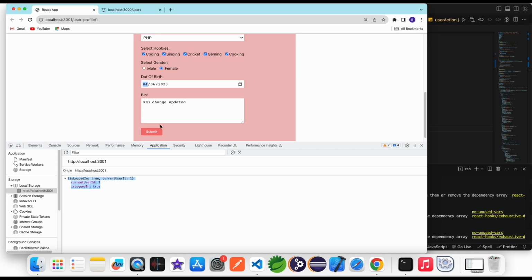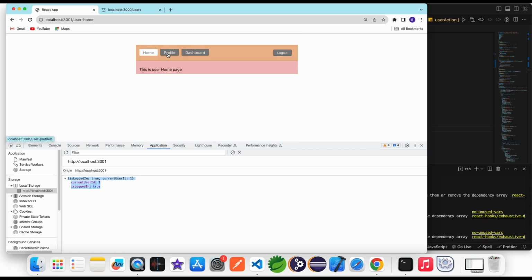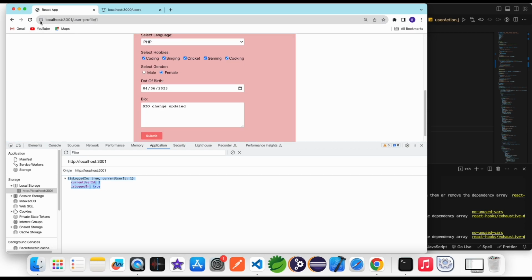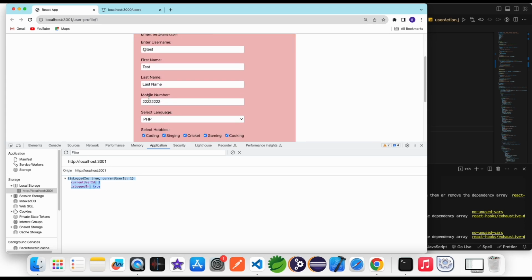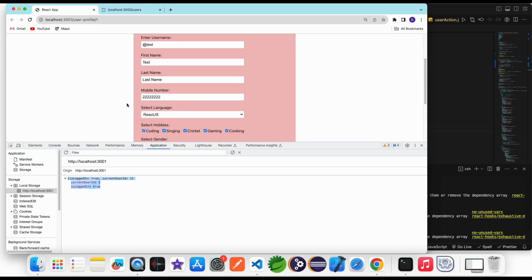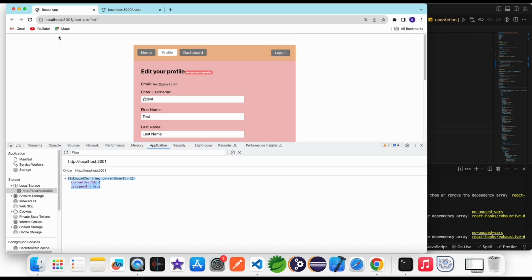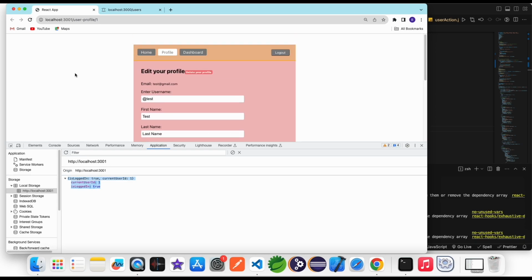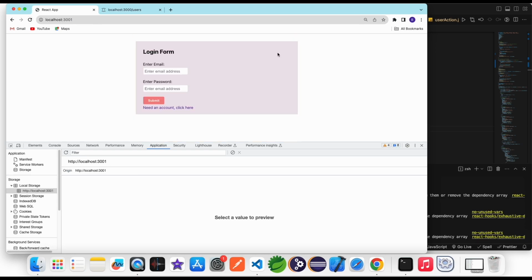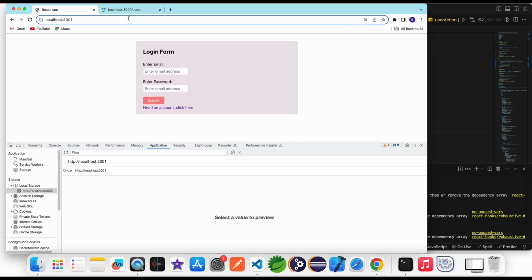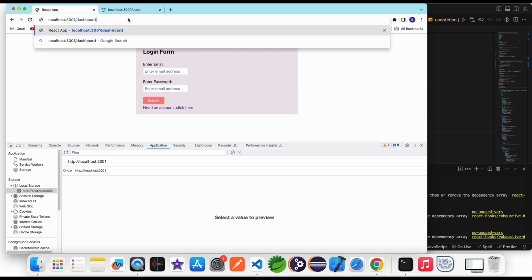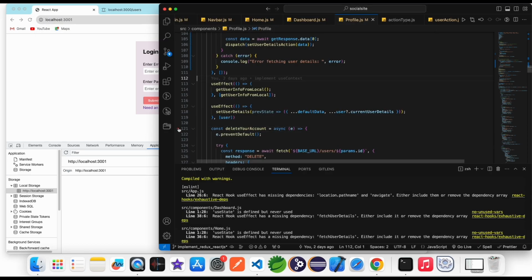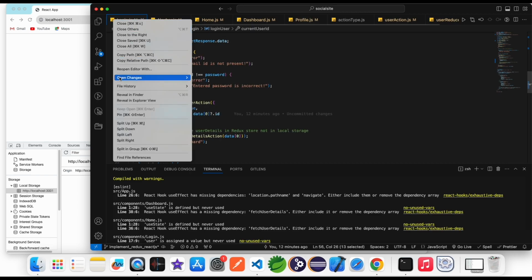So this is the validation check or testing. All the functionality is working fine. And if the user is logged out, then he can't go to the dashboard. Now it's time to check all the code so far.